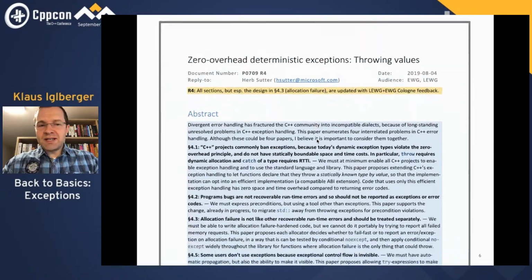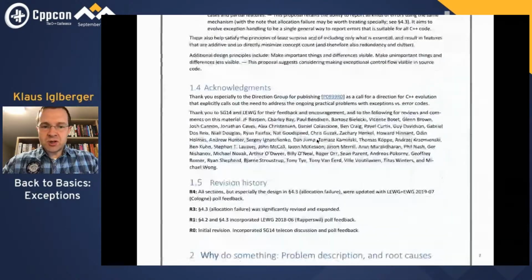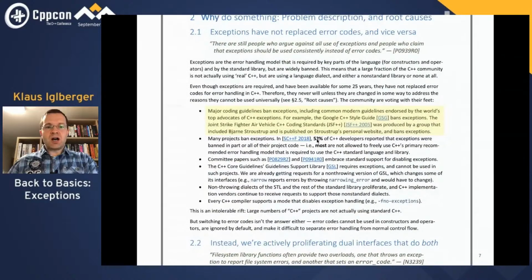And there's a couple of pretty interesting points that he makes. So I scroll down a little bit and go to a couple of bullet points. Major coding guidelines ban exceptions, including common modern guidelines endorsed by the world's top advocates of C++ exceptions. For example, the Google C++ style guide bans exceptions. The Joint Strike Fighter Air Vehicle C++ coding standards, or short JSF++, was produced by a group that included Bjarne Stroustrup and is published on Stroustrup's personal webpage and bans exceptions.